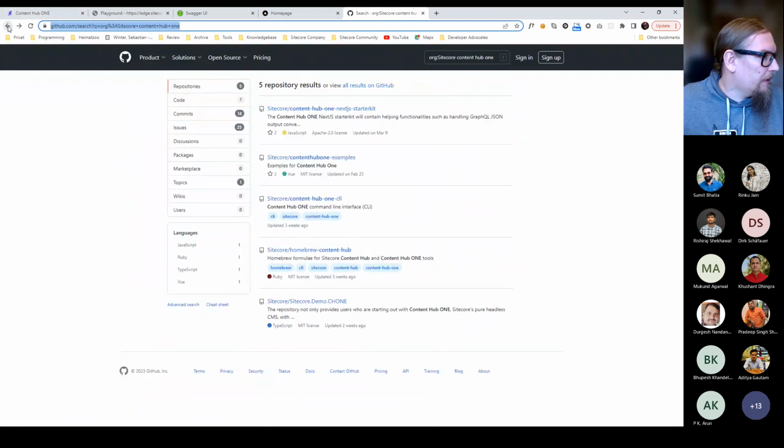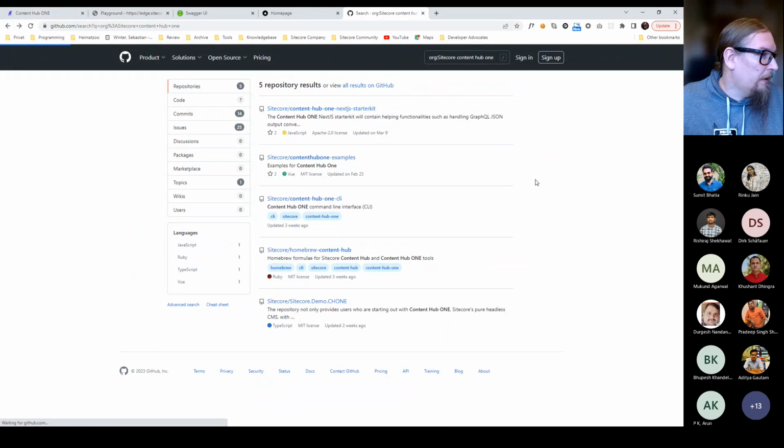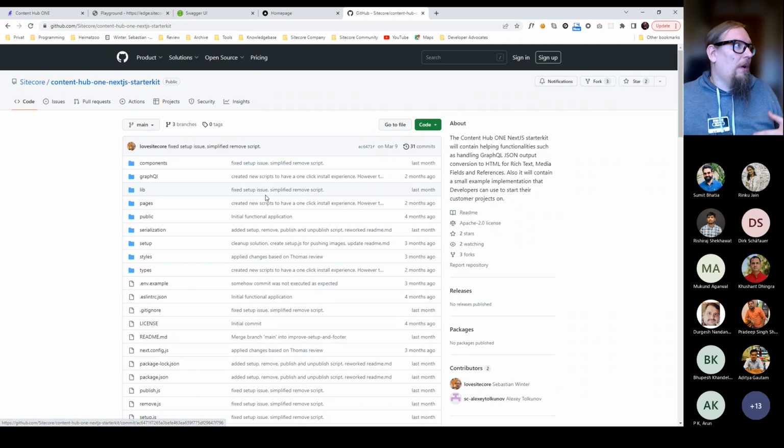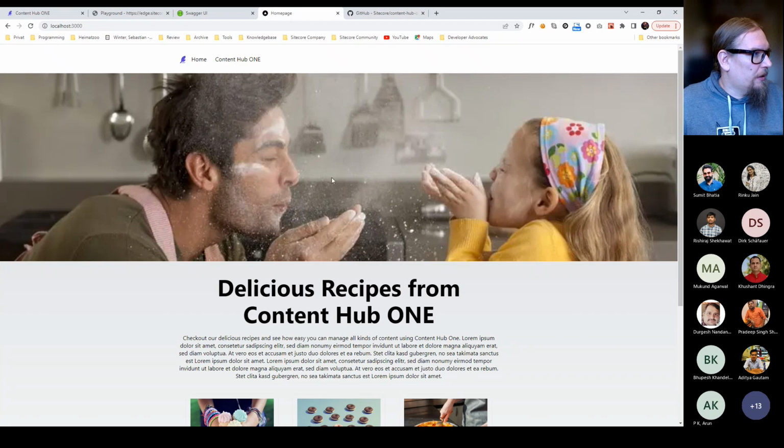Let me see if I can find that from here. Right. There's the Content Hub 1 Next.js starter kit. So as the name says, it's based on Next.js, but it contains already a little bit more examples. So I have that running locally here. So this is how it looks when you get this running.